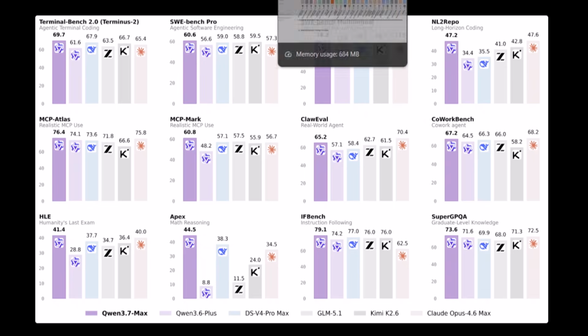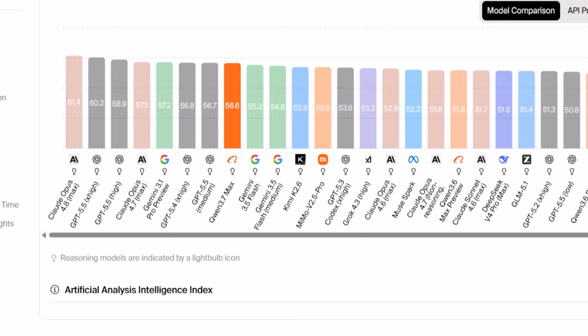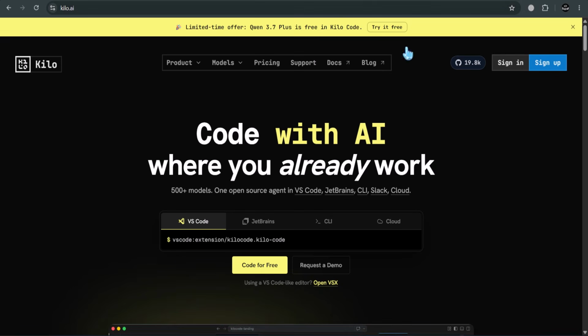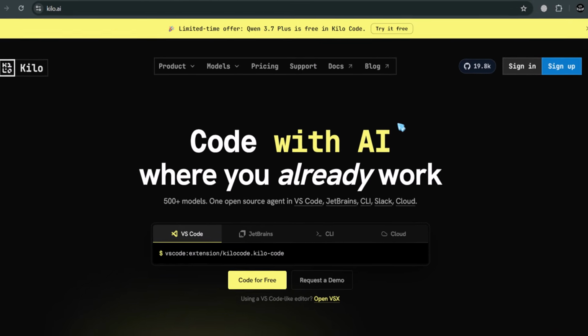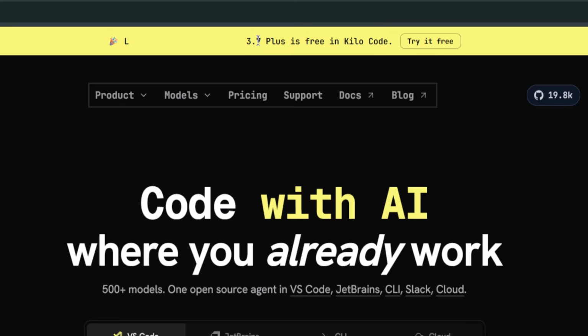So it is the best and top model, and this is an opportunity for all of us to use it for free in KiloCode. So don't miss this opportunity. As you can see here, the notification also says limited time offer: Qwen 3.7 Plus is free in KiloCode.